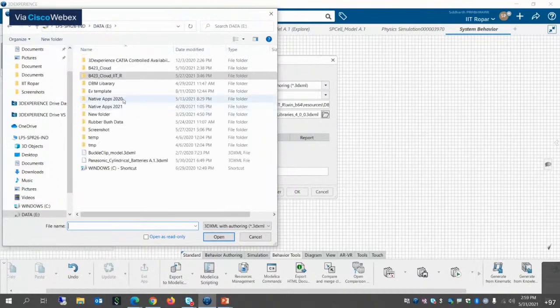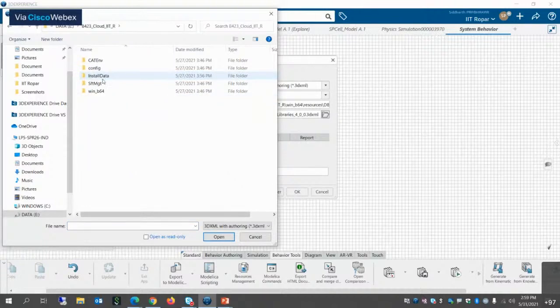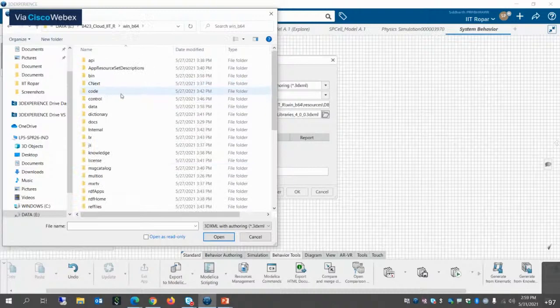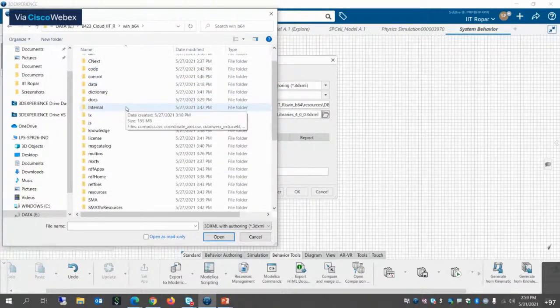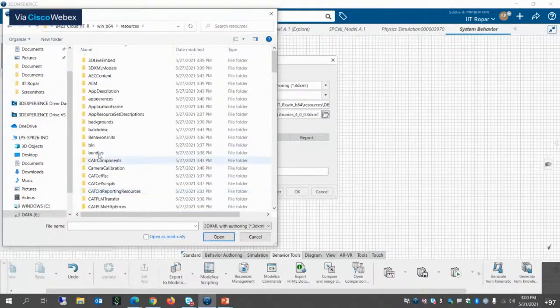Okay, so coming on to where my installation is, it's in drive E. So I'll have to enter the B423 cloud. Once I'm in B423 cloud, I'll have to enter WinB64. There are only 5 folders here, out of which you'll have to enter WinB64. Once you're inside WinB64, you can just scroll down a little and you will find a folder named resources. All you have to do is open it.